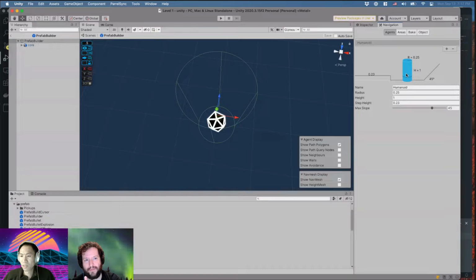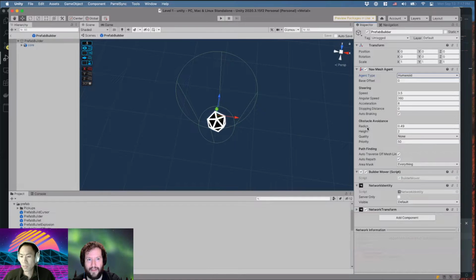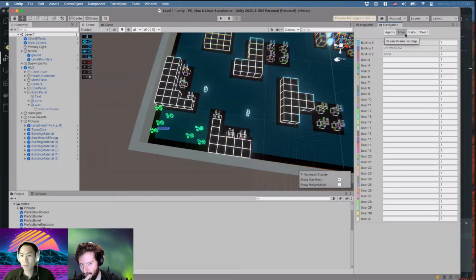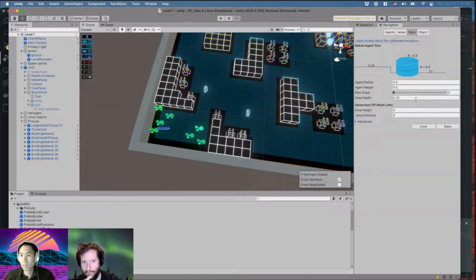I think there's a difference between size and obstacle avoidance. Radius, height, step height, max slope. So I think those are colliders. Radius, height, quality. So if you hover a radius, what's its tooltip? I think any other agents or obstacles. Okay, obstacles. Because this radius, I think, is just the collider size. Areas. Baked agent size.